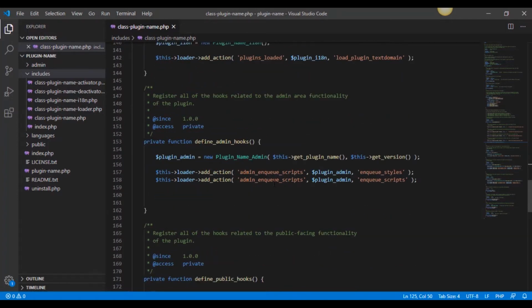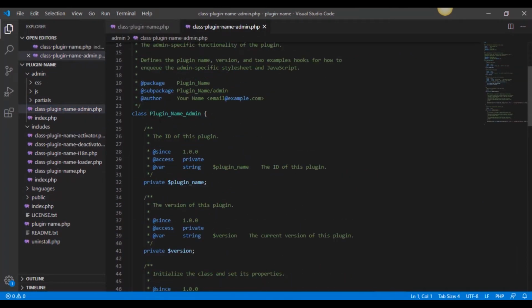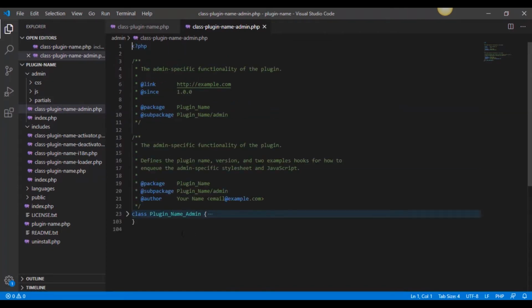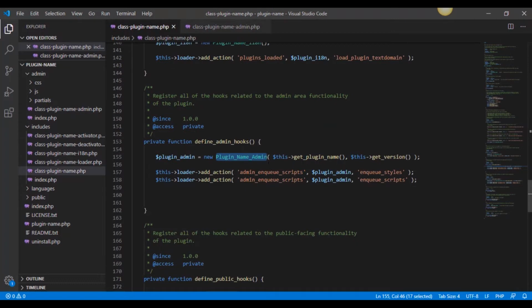We're going to go straight to admin hooks. Plugin admin equals a new instance of the plugin name admin class, which I'll show you in just a second. When we open our admin folder and open our class plugin name admin, you're going to see that the class name for this file, if we minimize this, everything's in the class, is plugin name admin. So what this is doing is saying, I want to make a new instance of that in this variable, and then I can call to it. It's passing it the version and the plugin name.